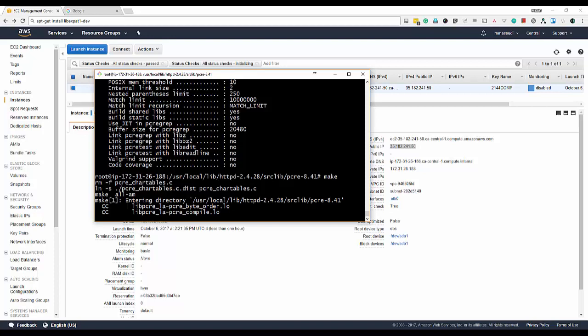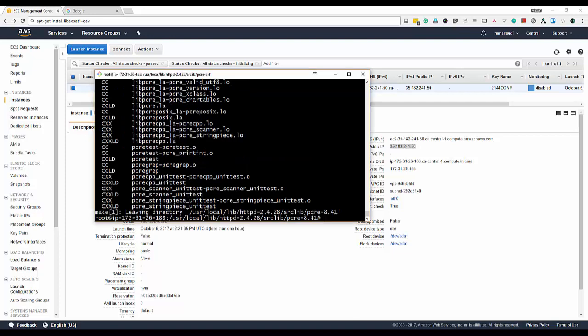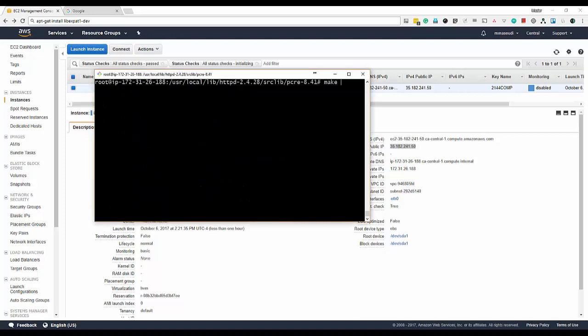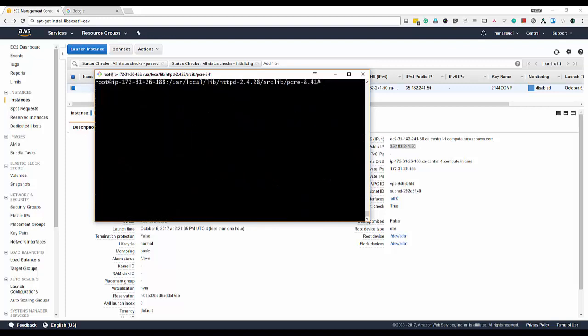Good to go. So I just pause this. It might take a little bit longer. Okay, this is good. Just clear the screen. Make install. We're almost there. Very nice. So now is the time to install the HTTPD.